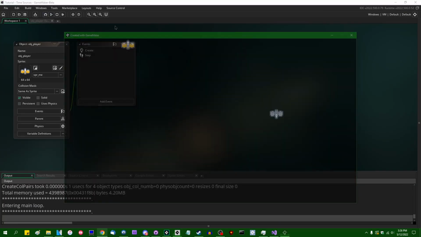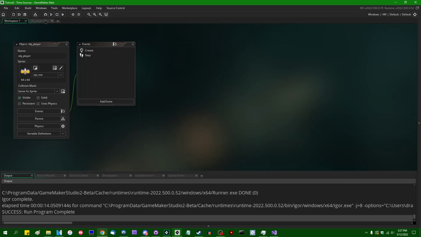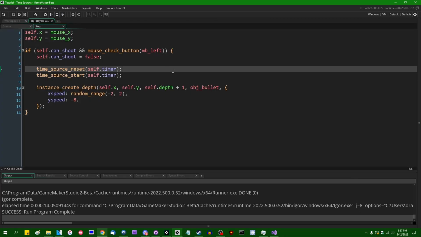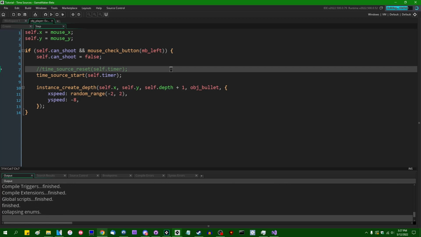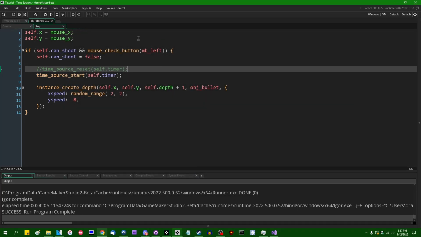Alright, so if I were to hold down the left mouse button, we can see that we are shooting a bullet about once every 1/6 of a second, every 10 frames or so. Okay, that's great. If you were to not call time source reset, I don't believe the time source would actually run. Oh, it would. Okay. So time source start works if it's already counted down.